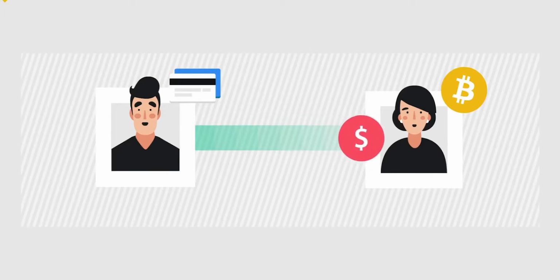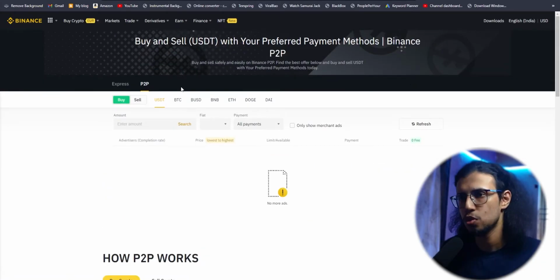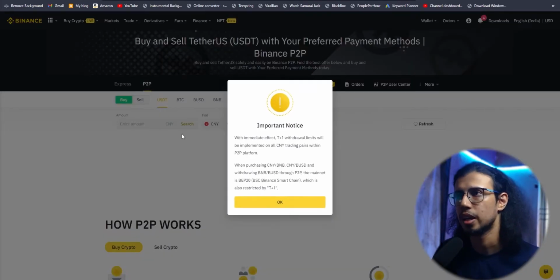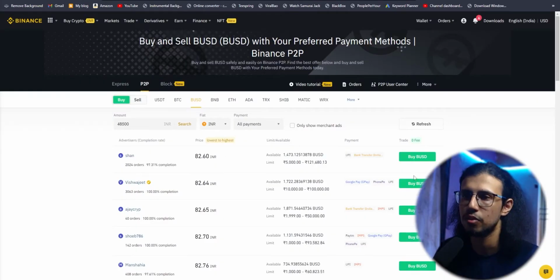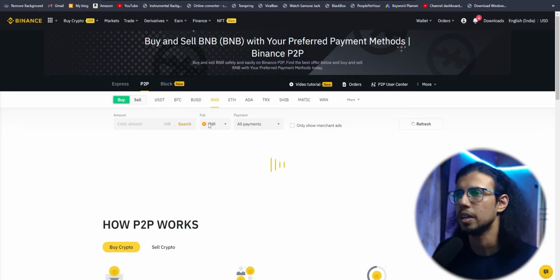It depends on the country. It's not the same for everyone, so just check under that tab that says buy crypto. I'm going to use P2P, so I'm going to buy from another Binance user. You'll see all of these ads listed from other users who are selling whatever crypto you're trying to buy. So just click on which crypto you want to buy. I'm going to buy BNB.